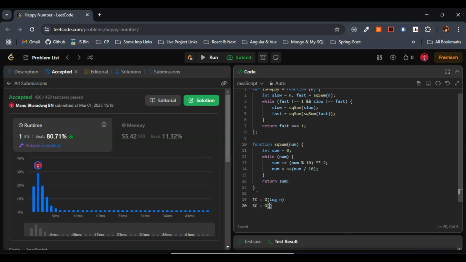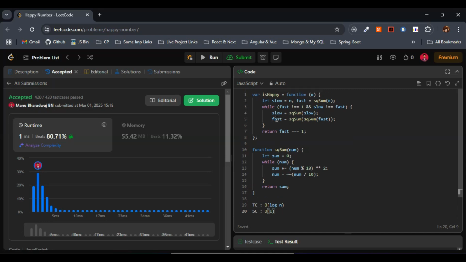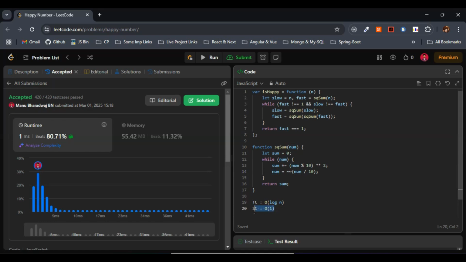What would be the space complexity here? The overall space complexity would be big O of 1. Why is it big O of 1 here? Because we are making use of only a few extra variables. You can clearly see slow and fast mainly here. In this case, we are also making use of sum and num. So we are making use of a few extra variables which require constant space. We do not require any extra space here, right? So the overall space complexity would be big O of 1.